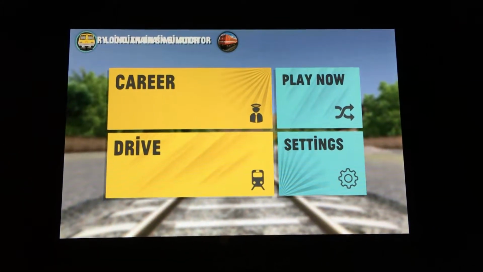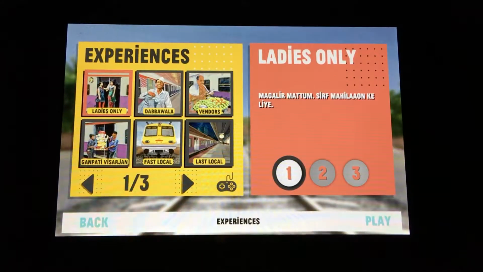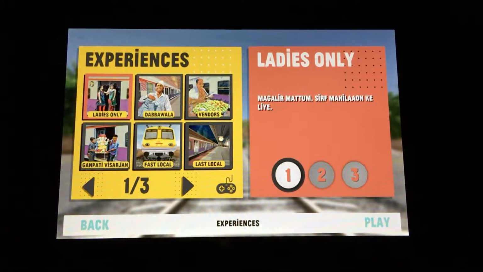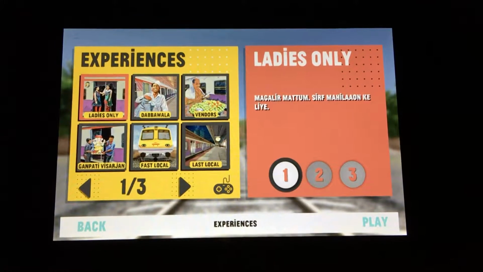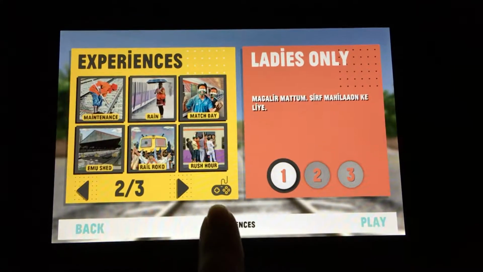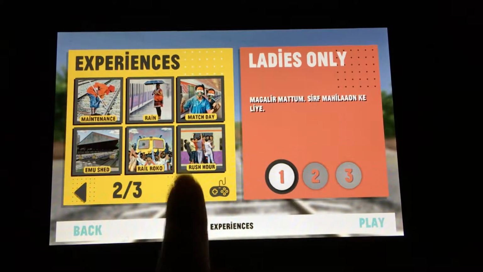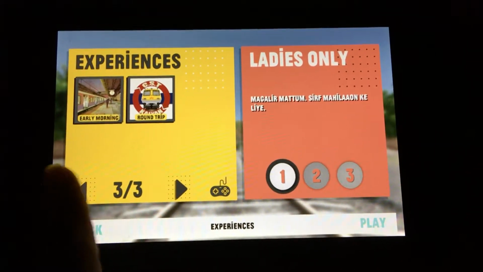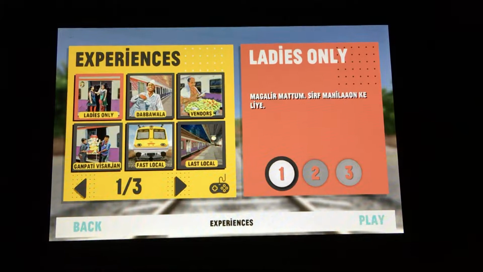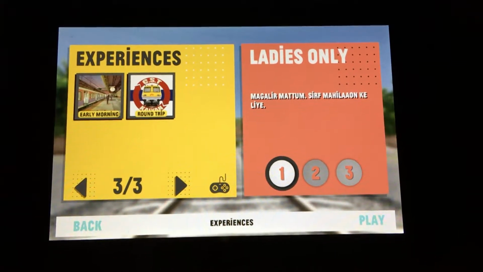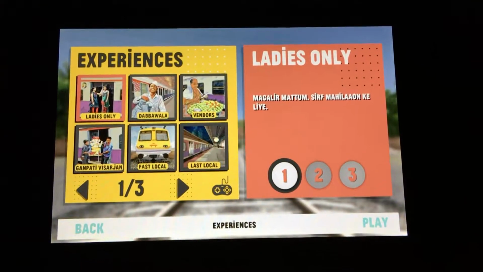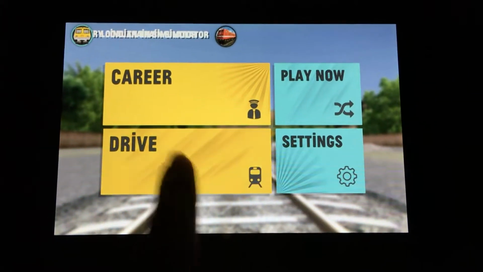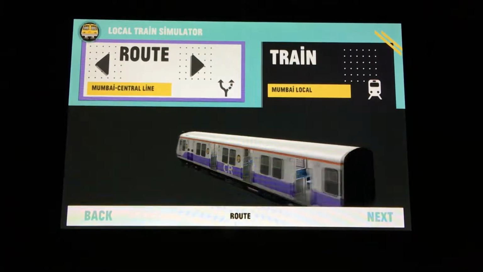So we'll go ahead and tap Career, and you see here there's 3 different pages of experiences. So these are basically scenarios. You can go ahead and cycle through. So with 3 pages of scenarios, it means you've got a pretty good chance of finding something to play through without getting too bored. You can also set up a drive.